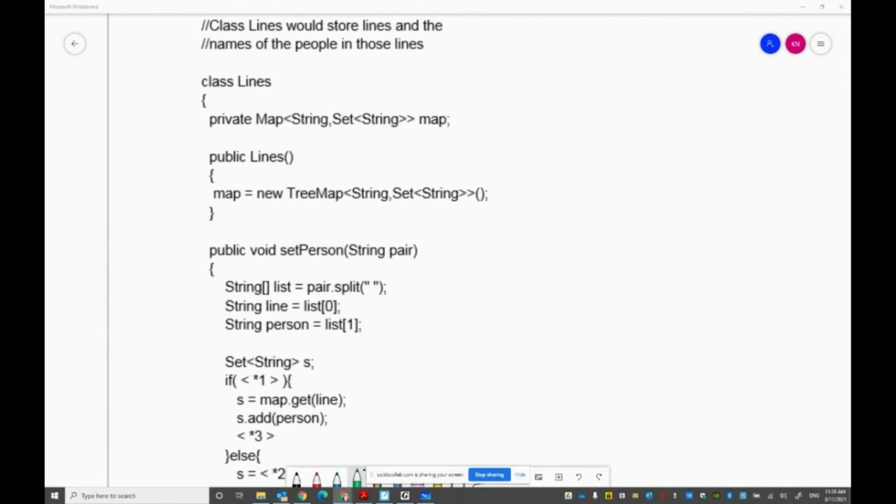Class lines would store lines, so I may assume a line information, then Tom, Ben, all boys. So I assume the input will look like that in each line. Then for the line, we are going to store it into the map. So there will be a line 2. This time I'm going to say a first name, Jen, and how about Cindy?